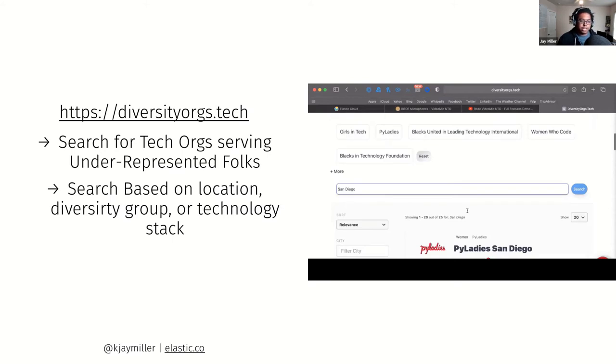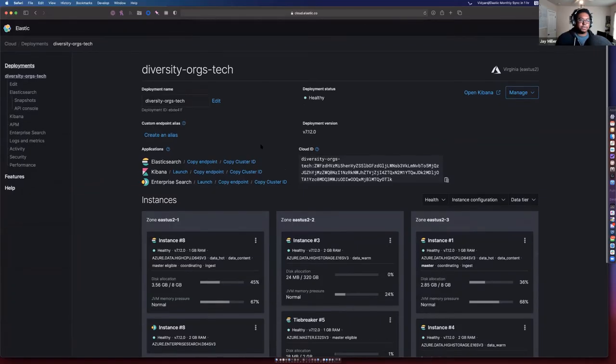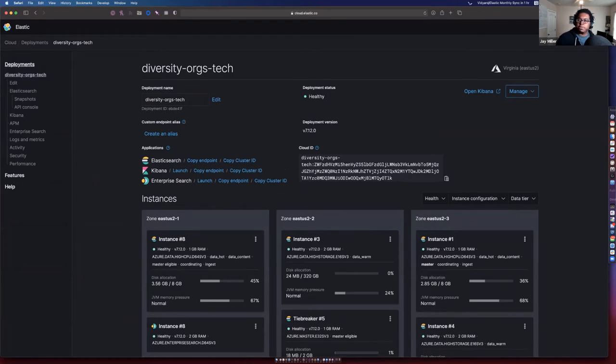So if we click on diversity.orgs.tech, where you would click on the organization or the enterprise search instance that you created, you'll see all this information that is set up. And from there, you'll see all your different zones and all those great things. And I'm sure you're used to just finding Kibana and clicking launch. All right, so we see this big Elasticsearch window. We see my face in the corner. We're going to get rid of that. And then I also can see the chat down here. So feel free to stop me anytime and ask questions. I promise we will get through this.